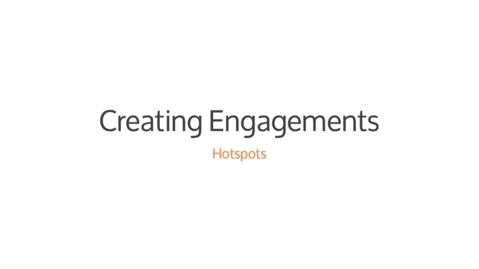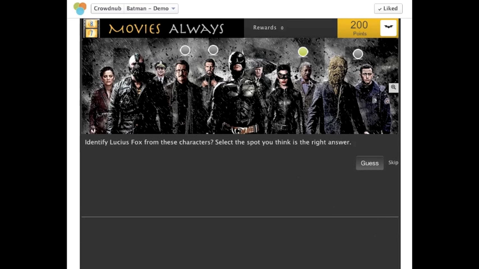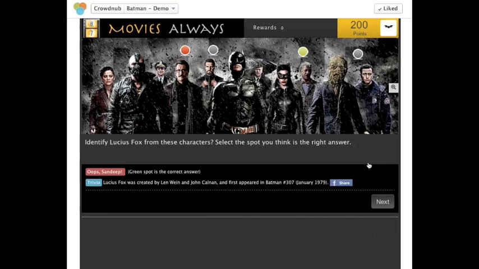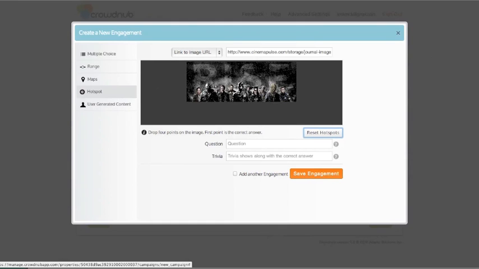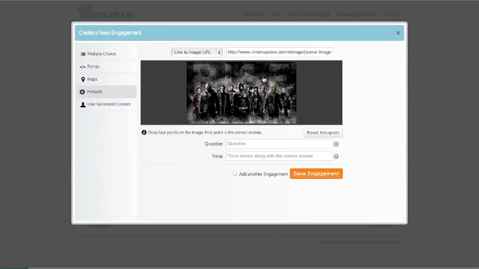Creating engagements with hotspots. Hotspots is another unique feature of Crowdnub. Hotspots allow users to pick their choice on the image itself. Creating this type of engagement is easy. First, select your picture. Each click on the image will create an answer choice as a spot. The first spot is the correct answer. If you get it wrong, don't worry. Simply click on the Reset Hotspots to start over again. Then add the question and the trivia to go along with your engagement. And that's it, you're done.